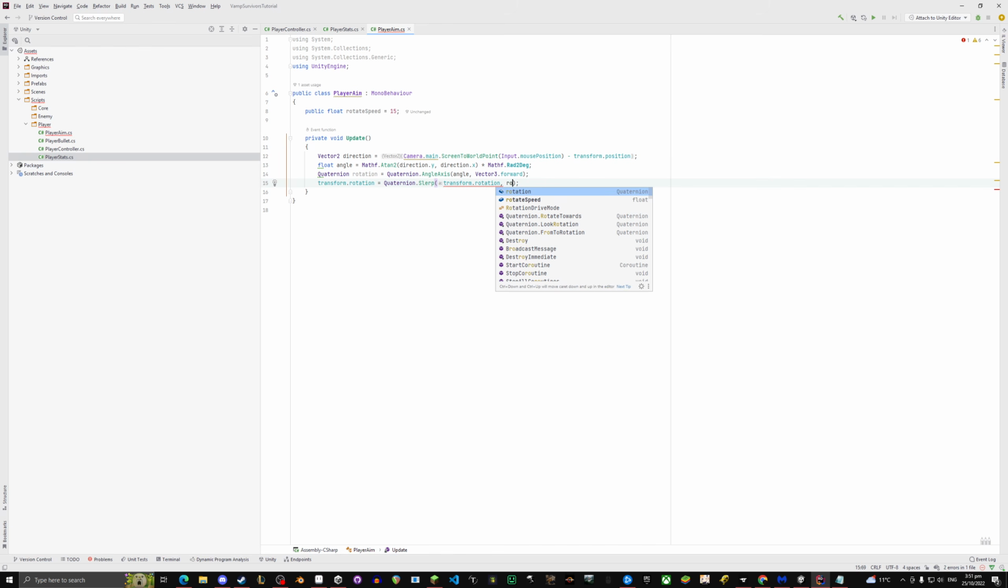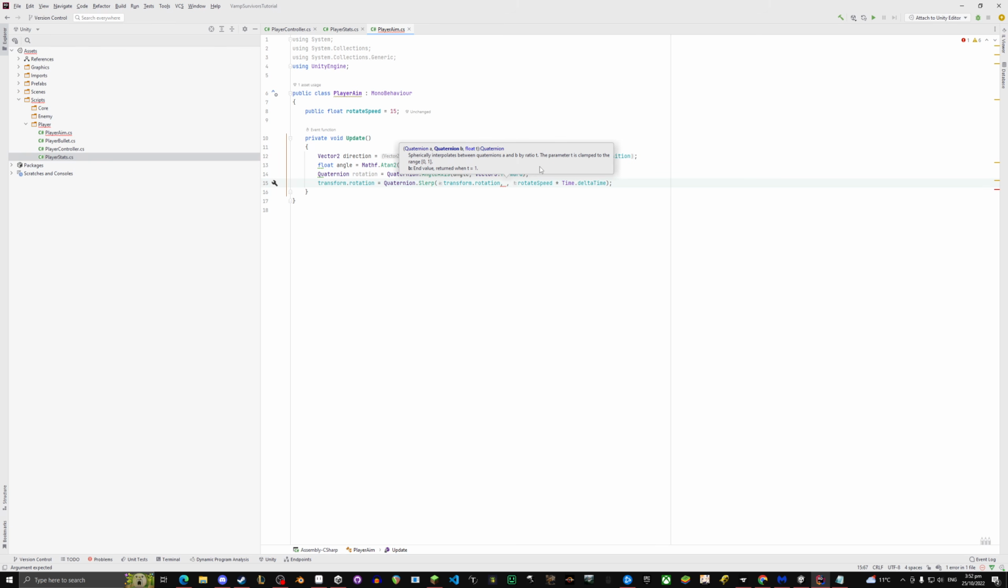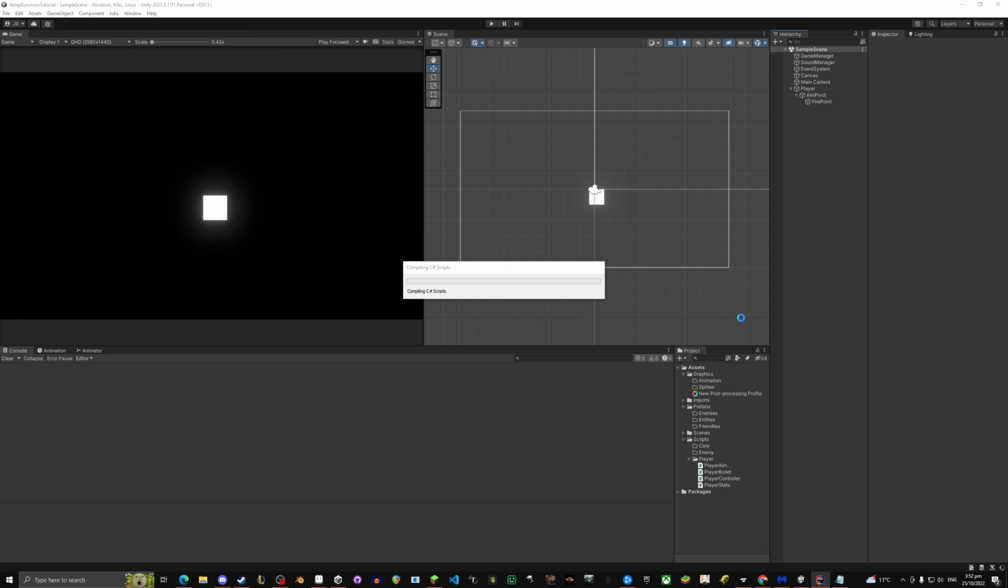Transform.rotation, rotateSpeed, times Time.deltaTime. Oh, sorry, I forgot one here. So just make another space, comma, and in here type rotation. So yeah, this is just taking two values and then telling it how fast it should close that gap, more or less.